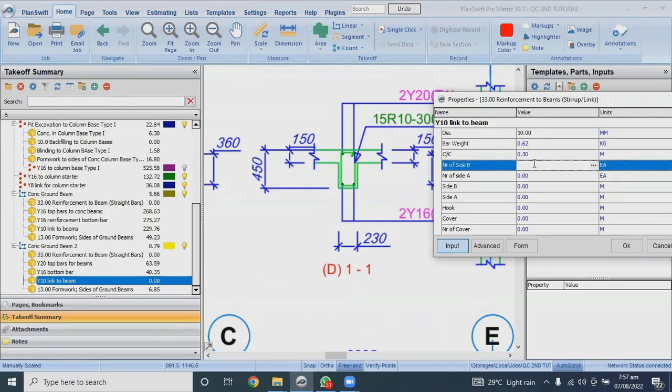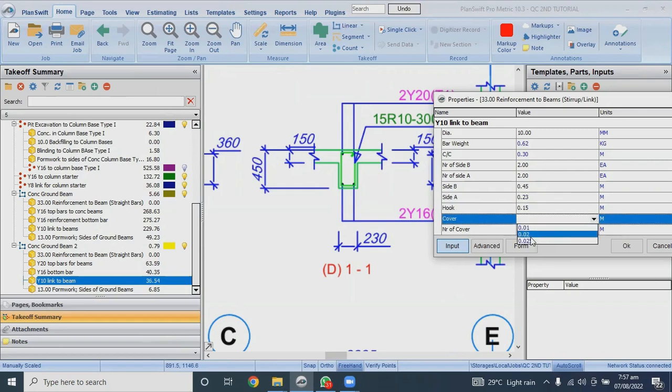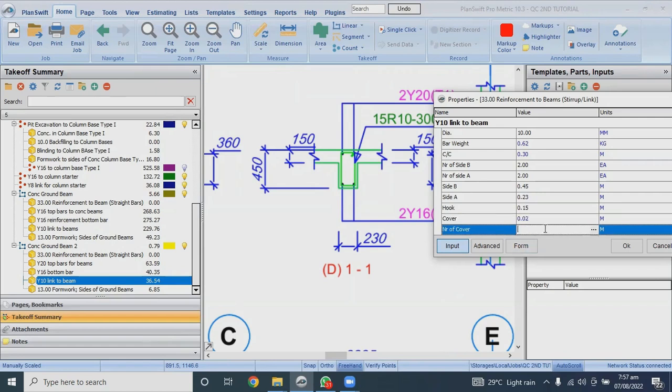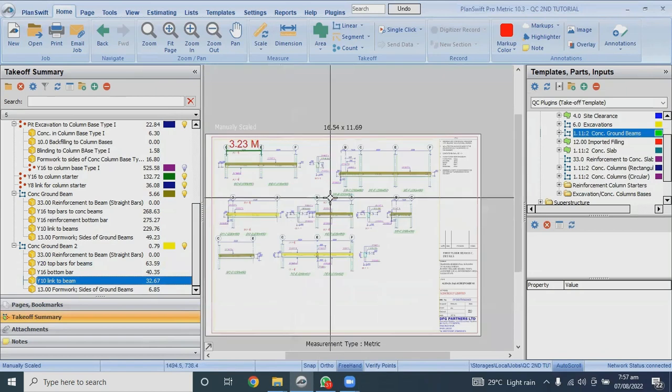Number of side B, we have two sides. Side B 0.45, side A 0.23. So let's assume our O is 0.15 over 0.2. Number of cover 2. Click OK. So all this has been generated.